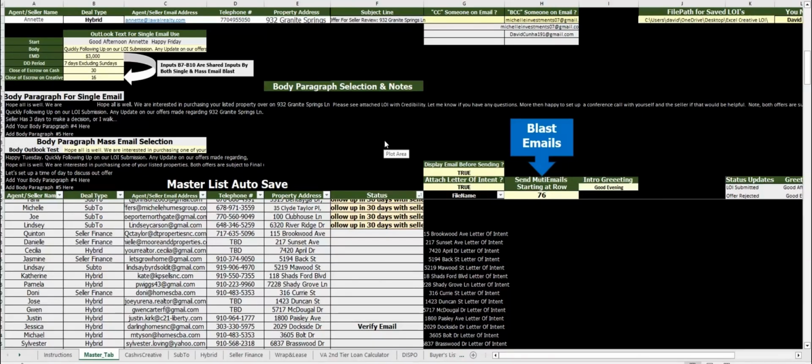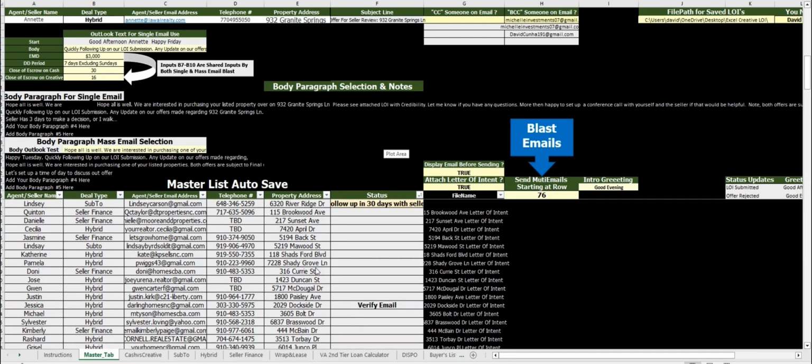What's going on, everybody? David Elliott here, and this is going to be a live example of this CRM, LOI generator, underwriting calculator, you name it. This thing does everything from acquisitions to dispositions, and this is going to be a live example of me sending out 25 LOIs to multiple agents and multiple sellers at the exact same time.